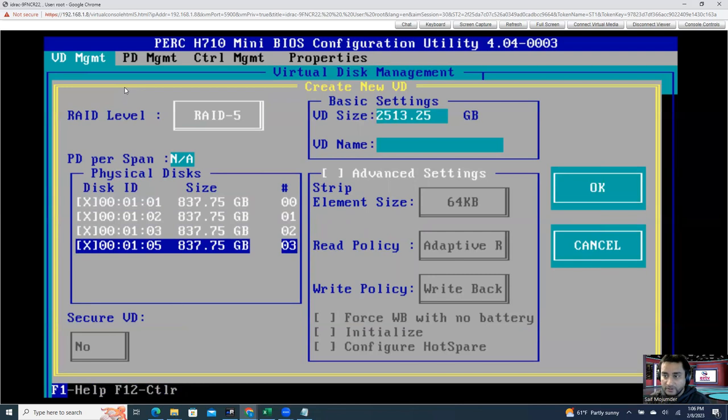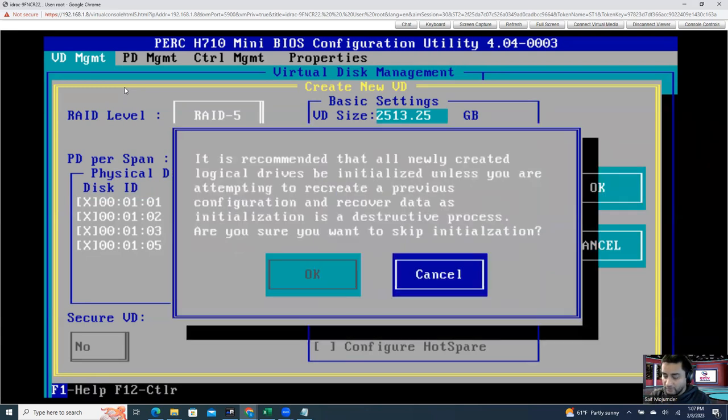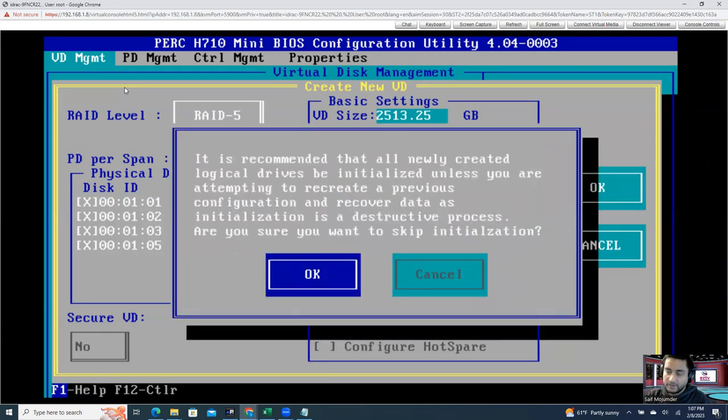So I'm going to select all because I'm doing RAID 5 and I'm getting 2513, which will make 2.5 terabytes of storage. And I'm going to name it host data store. Hit okay. Name doesn't matter. It's up to you how you're going to name it. It's a local data store on the server.